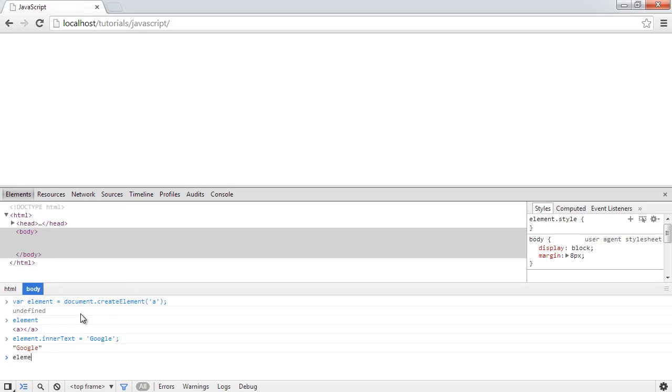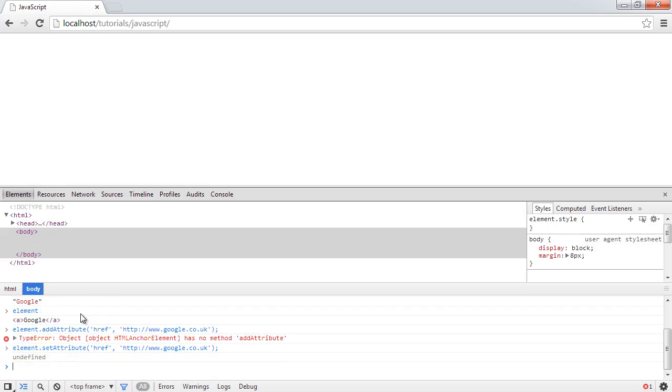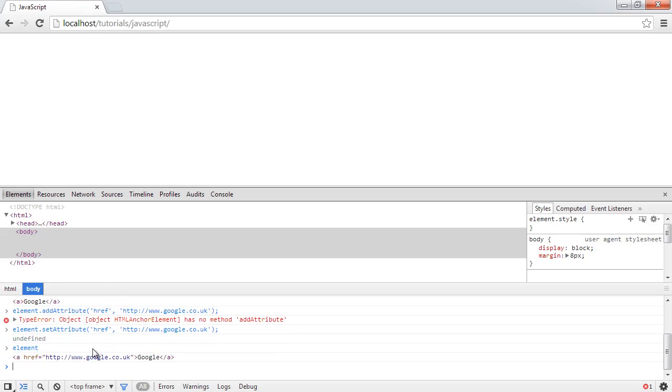Now if we view our element, it says Google within it. Now what we'll do is we'll say element.addAttribute, and we want to add an attribute called href, and we're going to pass a second parameter. What this is going to do is set this attribute's value. www.google.co.uk. And setAttribute, not addAttribute. There we go. So now if we view the element, you can see that we've got an href with the link of google.co.uk. So brilliant.